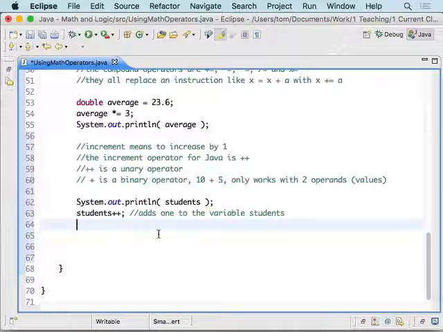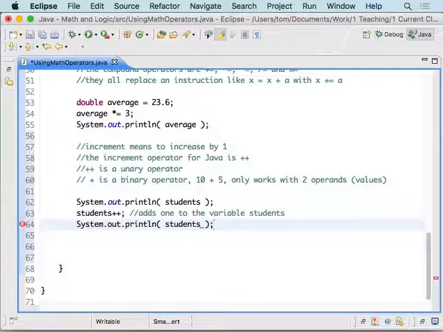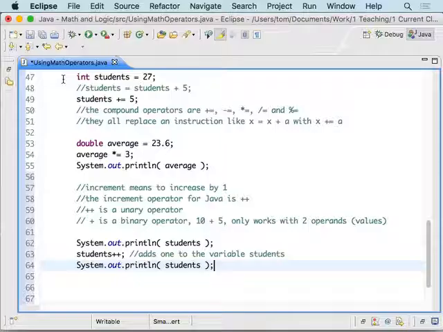And then after I increment it, print out students again. Okay, so we're going to see this average is 70.6 or whatever it was. And then students, if we're tracing through this code, students starts at 27. We're increasing it by 5 here. We should see 32 printed out.